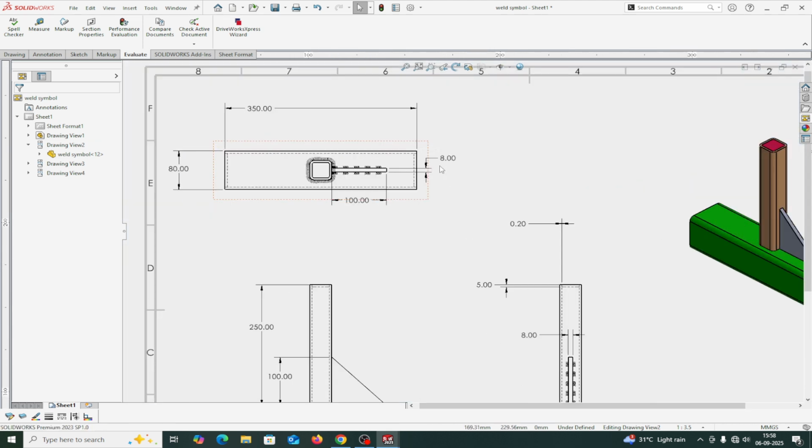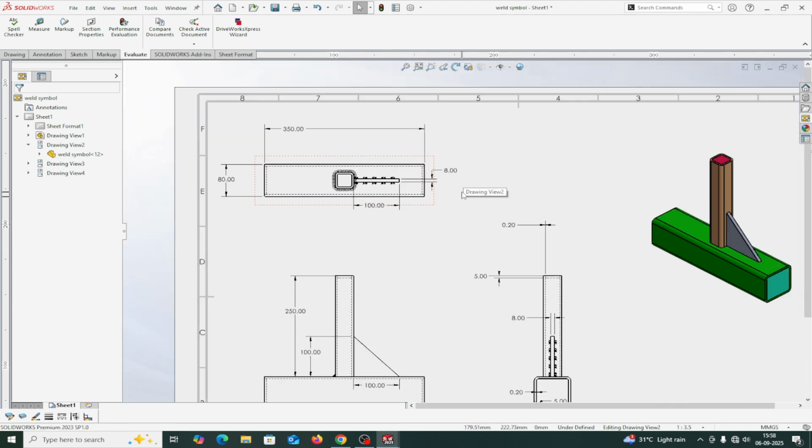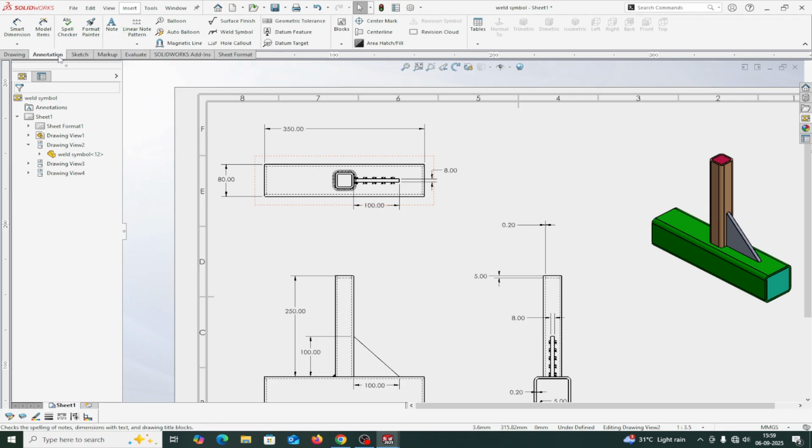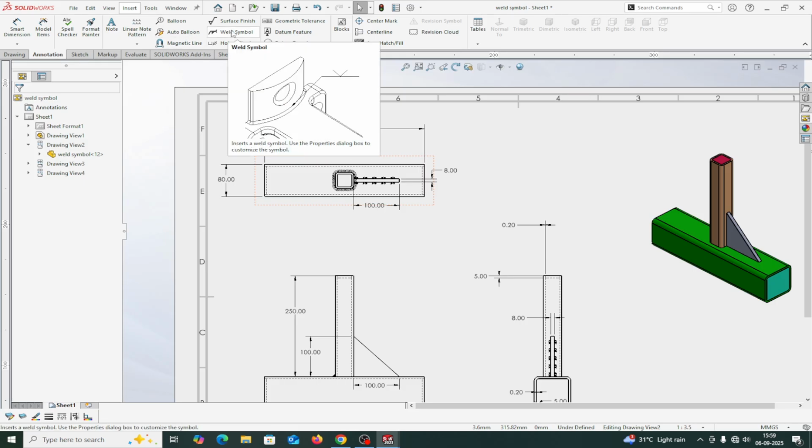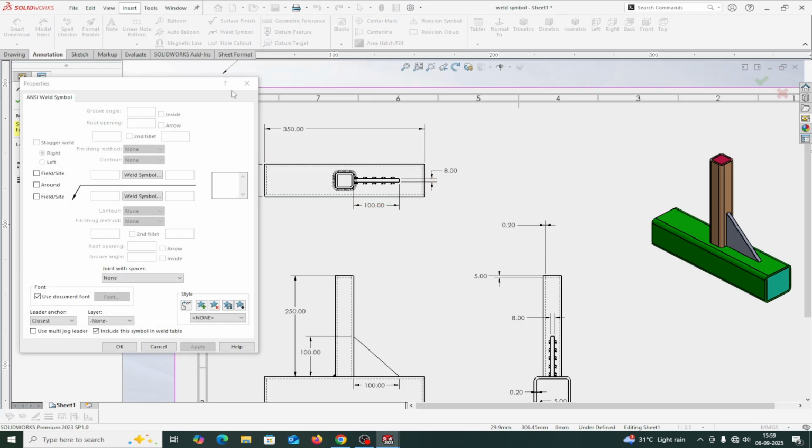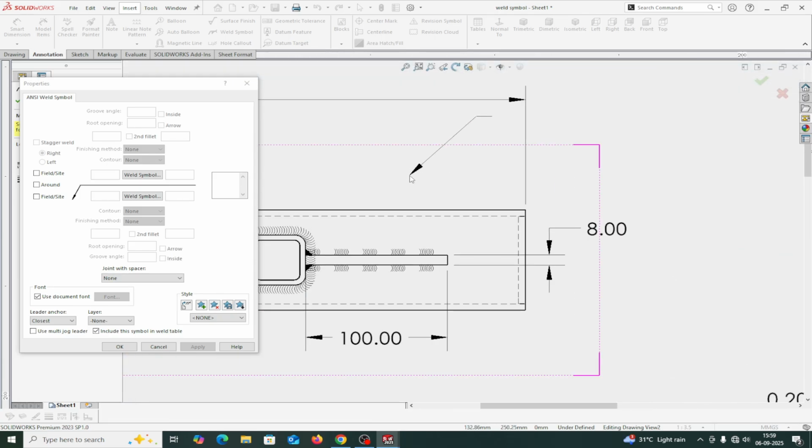Now we will add the welding symbols. How will we add the weld symbols? In annotation, this is the weld symbol. Weld symbol, this arrow comes. Suppose I want to add here.